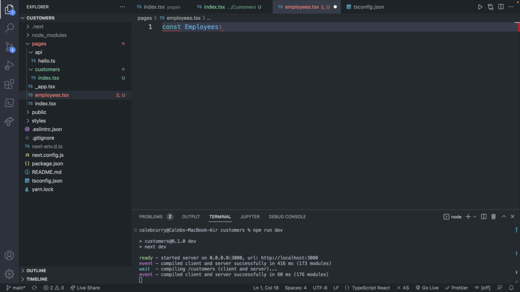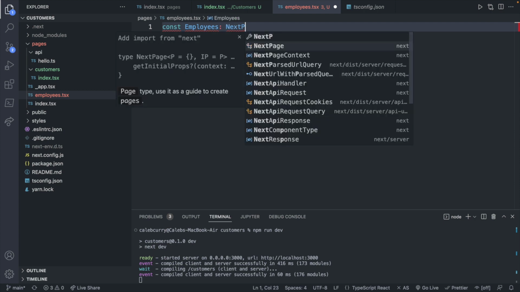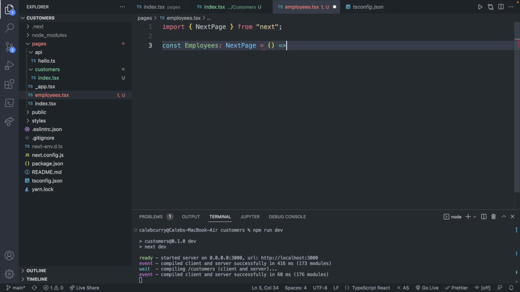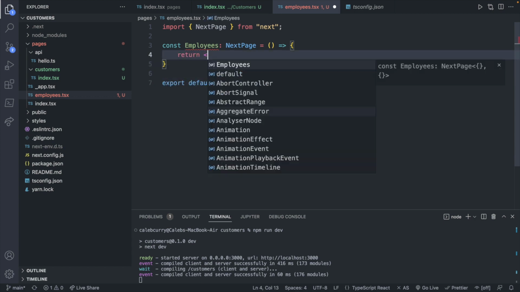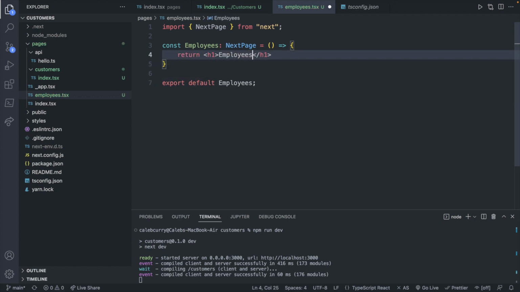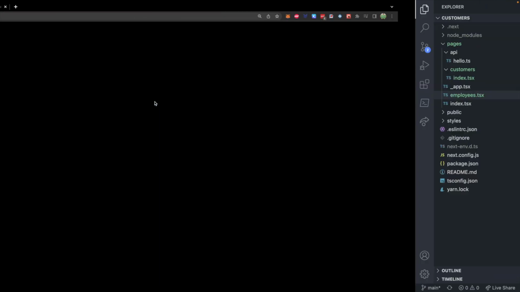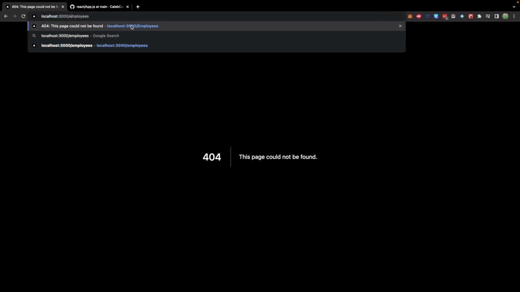employees of type NextPage will be assigned a function, and then export default employees. Now we will just return an h1 saying employees. So this should be available at the employees path. So if we go to /employees, oh, you can see right there, it auto capitalized it for me. So we don't want to do that. We want the lowercase e and select that one. And there we go. We've hit our employees component.